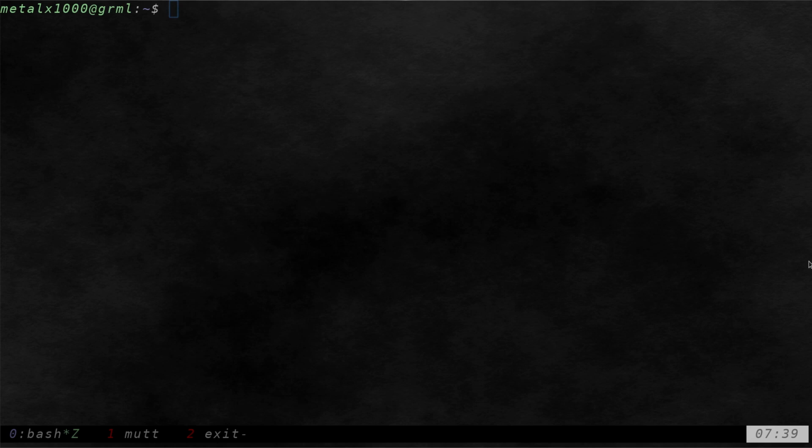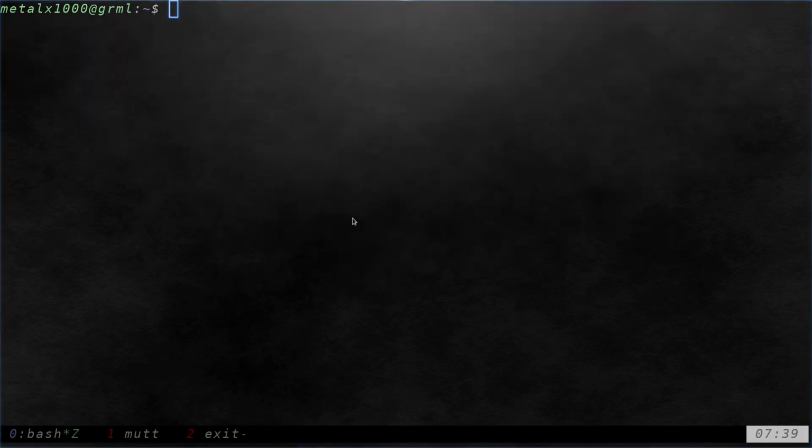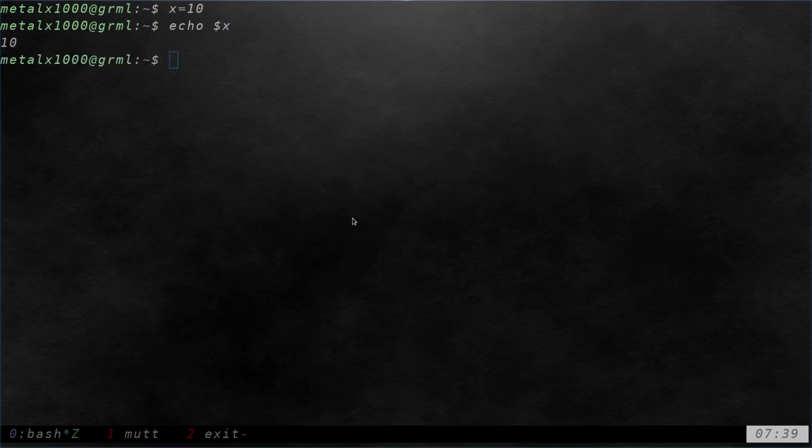Today we're going to be looking at the export option when it comes to variables. Now, right here, we're in the shell. We're working in Bash, and I can say x equals 10, we'll say. And I can say echo $x, and of course it's going to give me 10. But occasionally you might see, when people are giving instructions on stuff, something like this.